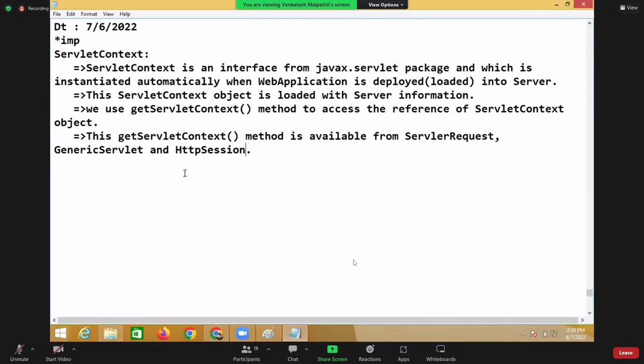One minute, comma here. It is also available in ServletConfig. So this getServletContext method is available from request, GenericServlet, HttpSession, and ServletConfig.